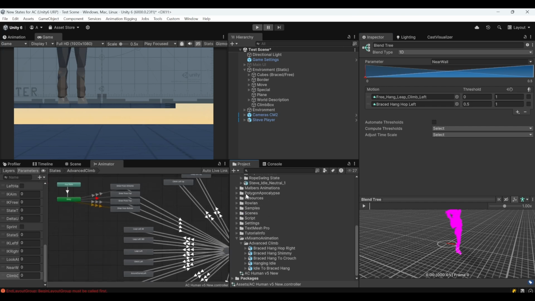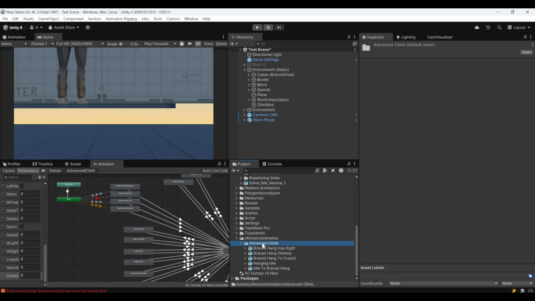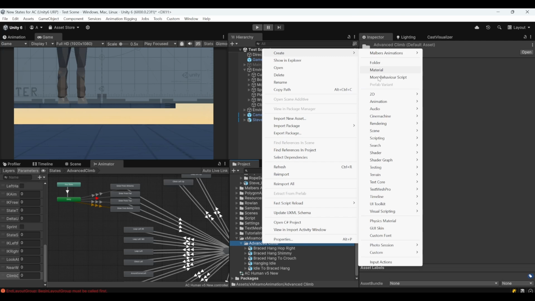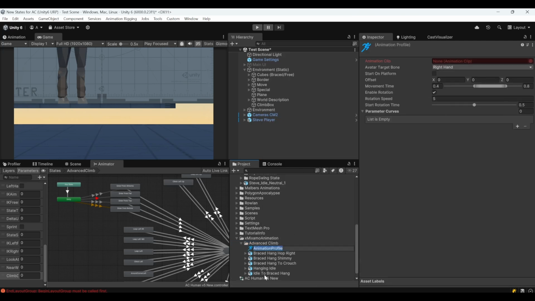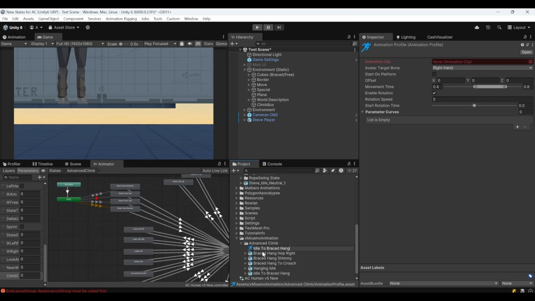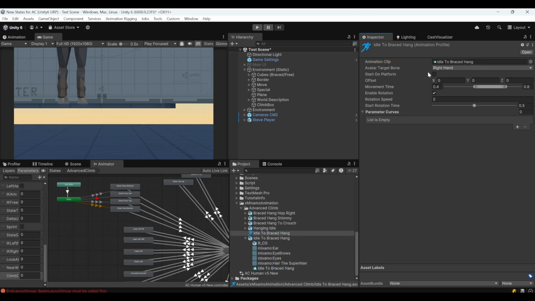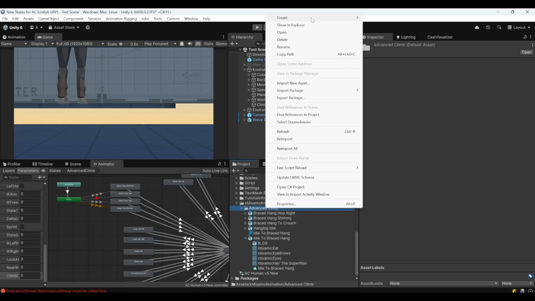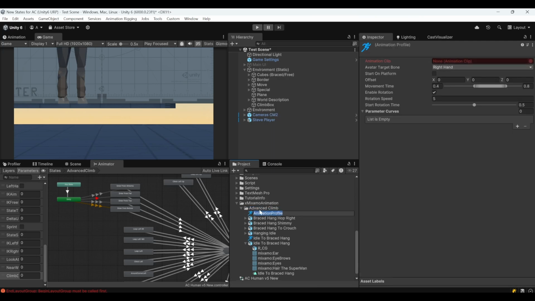And now you need to create an animation profile. You can find it in Create, Animation, and Animation Profile here. Then, in order to find it later and configure it better, rename it to the same name as the animation, and then insert the animation clip. And these are the values in the animation profile. We will configure them later on. Now let's create one for the hop right and one for the hop left.